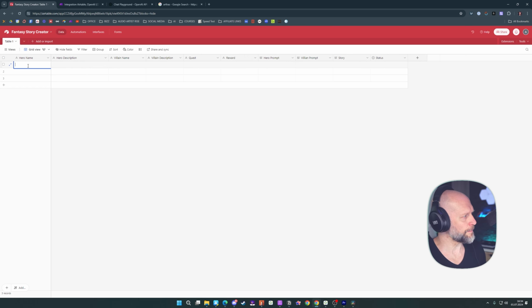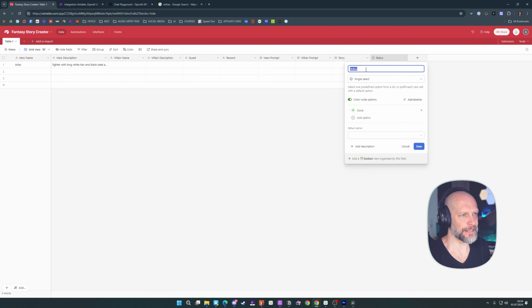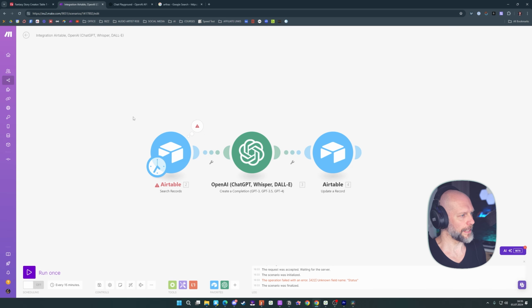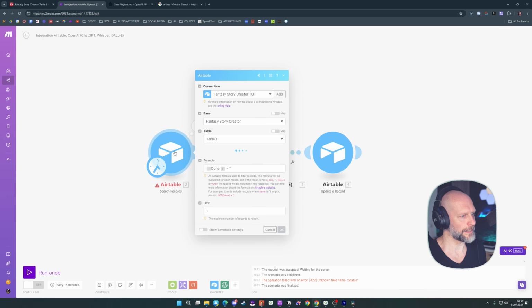So let's put a name in here. Let's name this guy Arlas, and then a description: fighter with long white hair and black steel armor. Now here's a tiny little mistake that I make and that we want to fix before we try out things. What you have to do is hop over to status here, double click and name this field done and hit save.